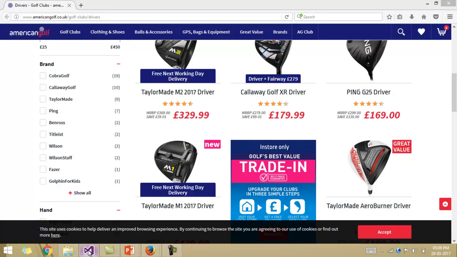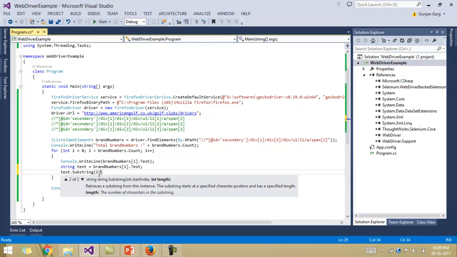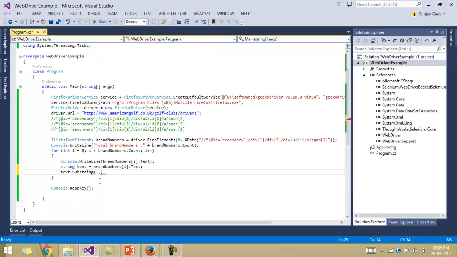For that I say the starting index is 1, and then you have to specify the length, that is, up to how many characters you want to extract. Starting at index 1, I say that I just want 2 digits. So I say text dot substring, the starting index is 1, and the length is 2.